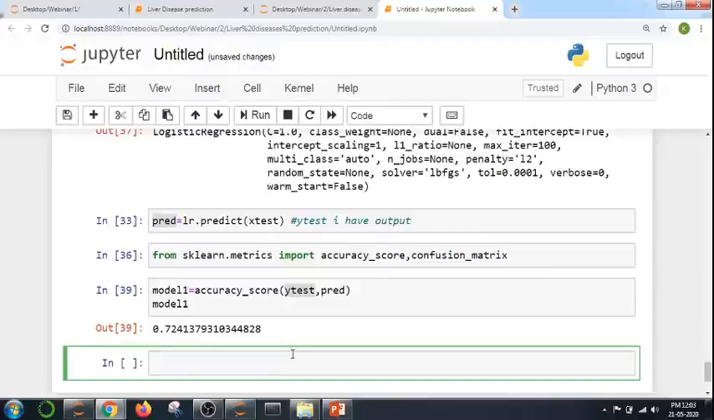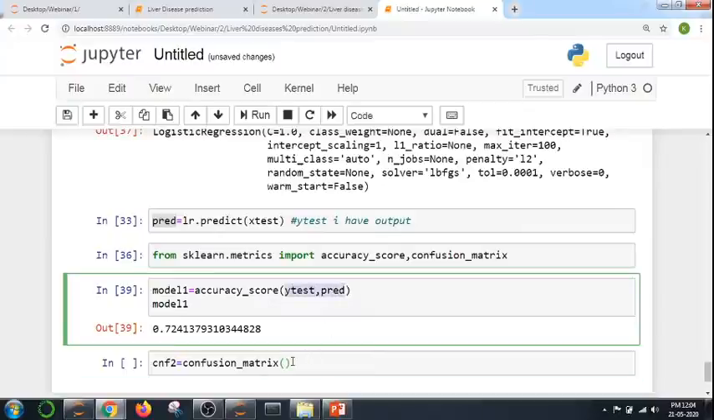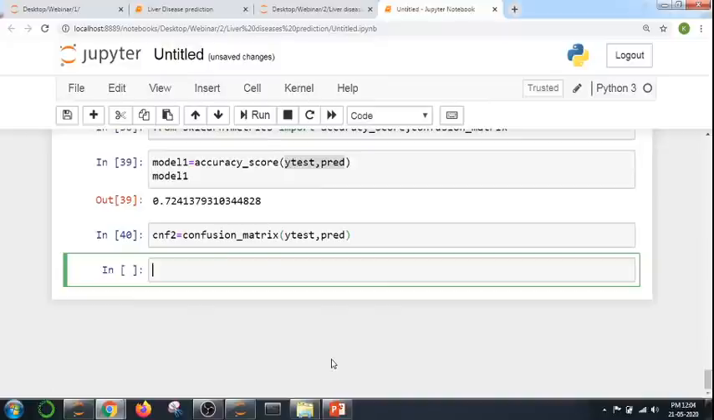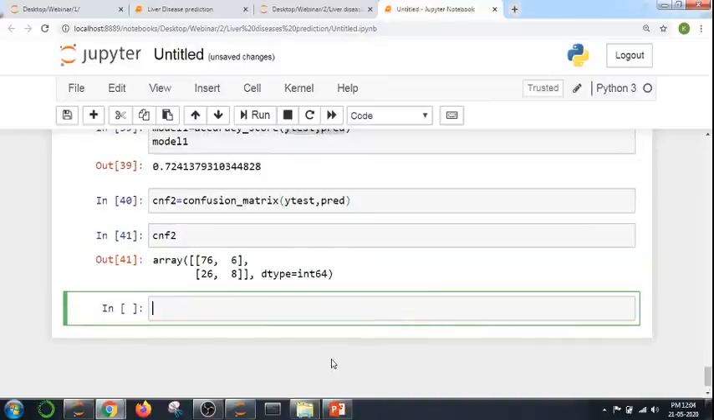If you want the confusion matrix, that is the true positive and true negative values, you can use it like this. From that, cnf2 is equal to confusion matrix, and same thing as what you pass in your accuracy score, I am passing y test and y predict. Here I am displaying confusion matrix 2.